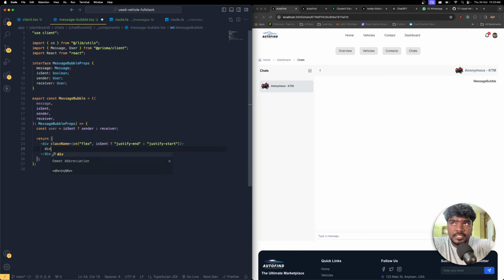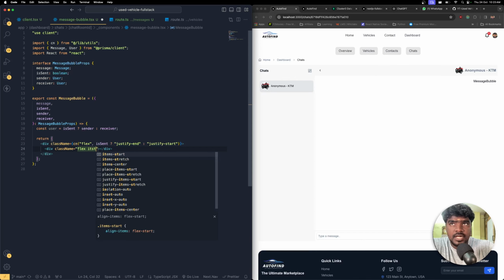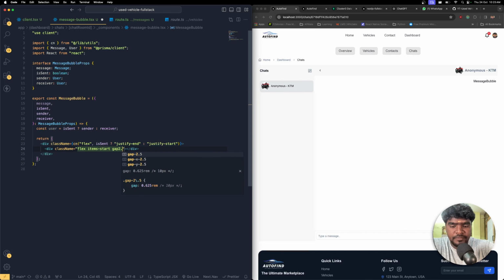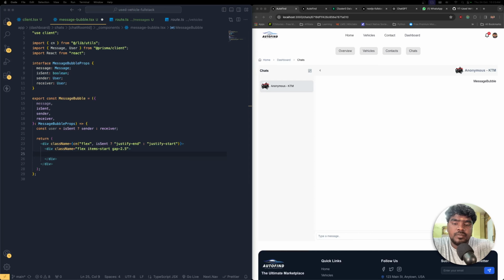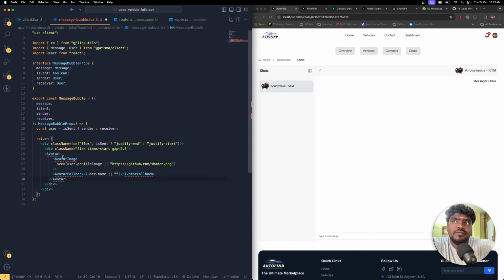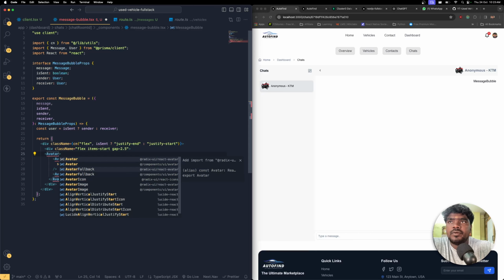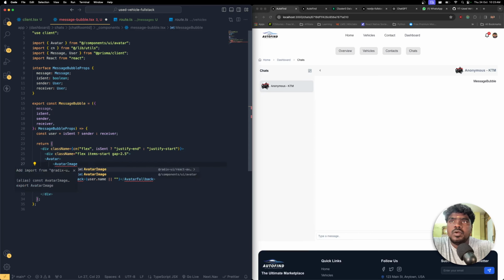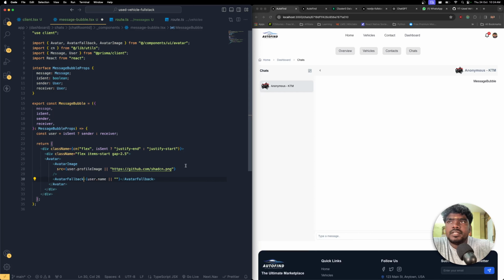Then instead of this, let's create a div. className flex, items-start, and gap-2.5. Then here I need to bring the avatar. So let's bring the avatar, we can copy and paste the avatar, because everywhere we are using the same format from add components avatar. All right, so save these changes. Now you should see the avatar over there.